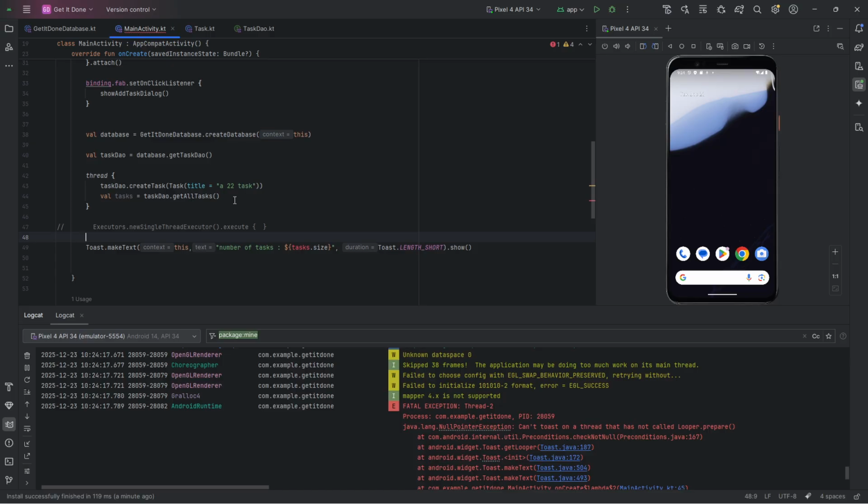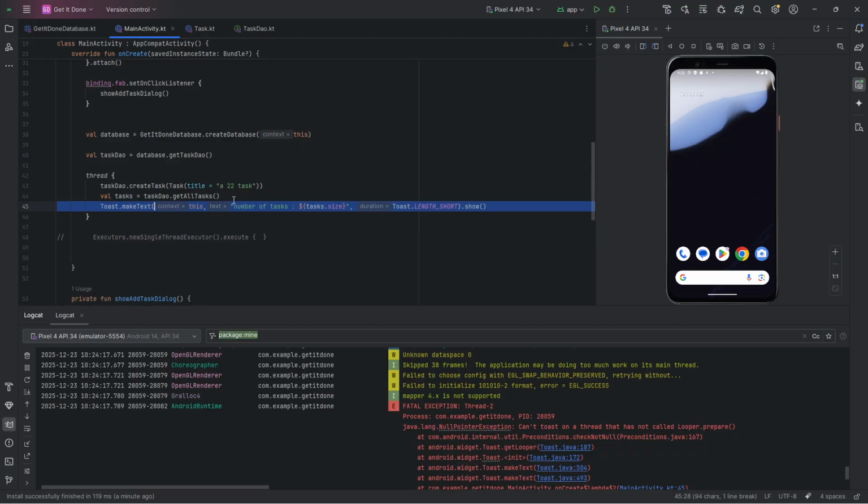This code and this code will be happening at the same time, and there's no guarantee as to which will happen first. So we can't do this, so I'm going to cut this line and put it back inside the thread. So what we actually need to do inside this thread is communicate that we now want to run the code back on the main thread, on the UI thread. And fortunately for us, there's a very easy way of doing this.